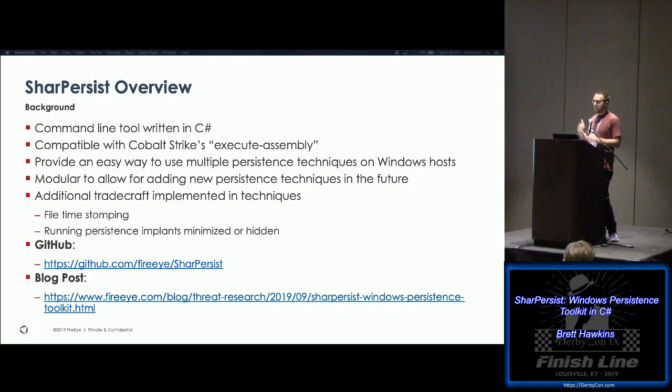I designed it very modular so that new persistence techniques can be added in the future. I want to add as much as I can to it and as much as the community can to it. I also implemented some additional tradecraft in the techniques, so things like file time stomping and running persistence implants minimized or hidden.